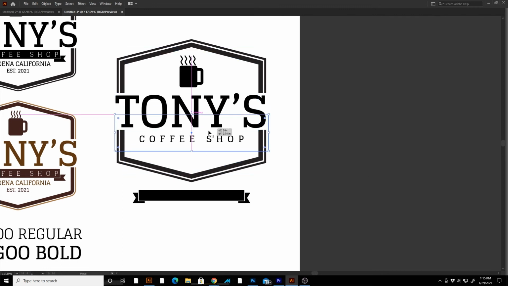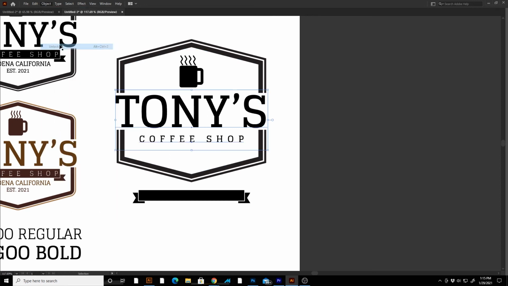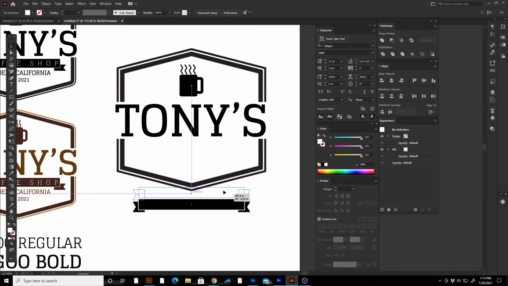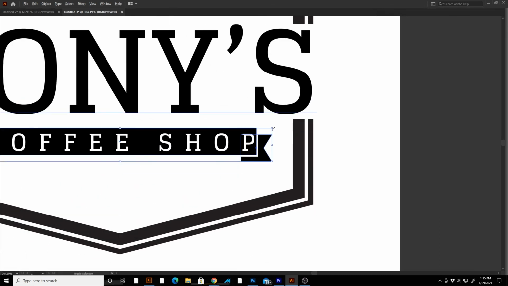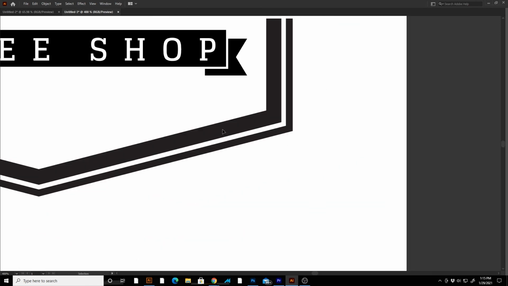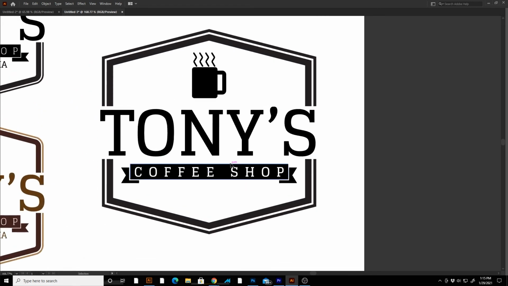is unlock our type so we can start editing that again. So Object, Unlock All. We're going to select this coffee shop type and we'll make it white. We're just going to move this up here. Now, if we think this is too close to the edge, which it is now, we can just make this a little bit bigger. Okay. So now we have those elements ready.